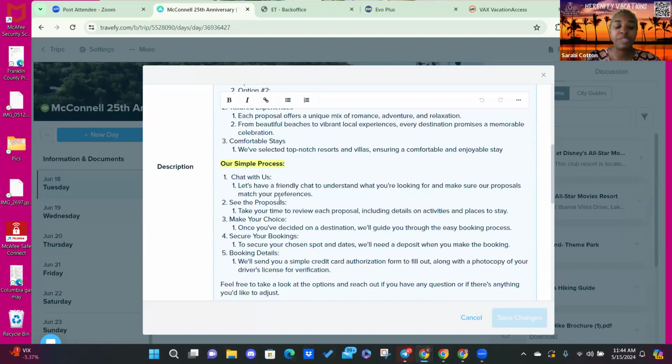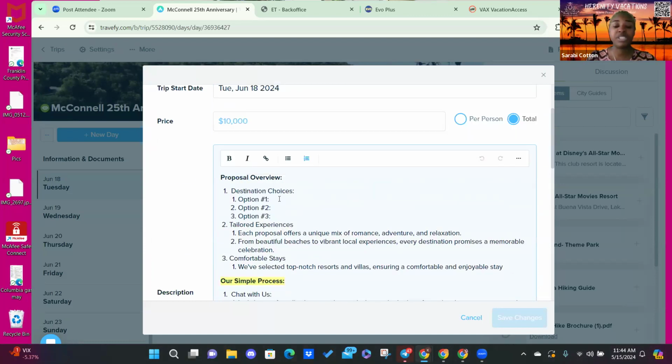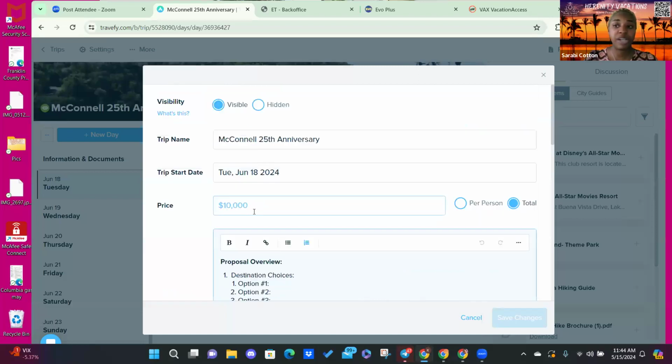Then as I go through and find my 3 options, because I always give my clients 3 options to choose from, I'm going to fill that information in here. When I get the final pricing, I won't actually change the pricing on here until they lock in and confirm their booking. So this will be an accurate read.